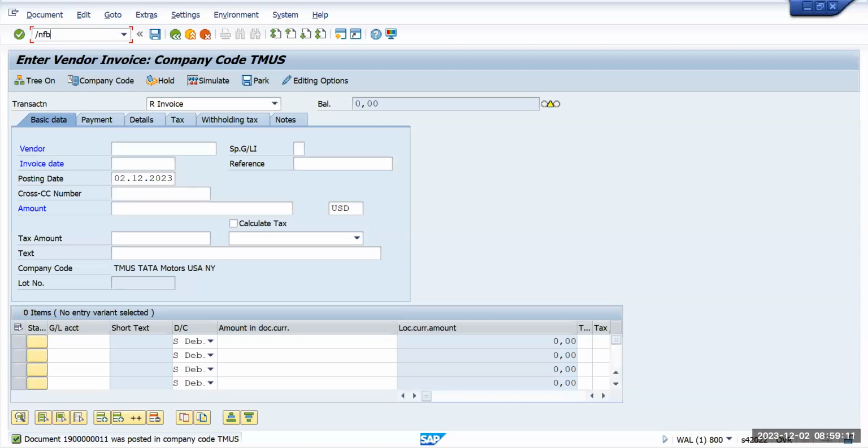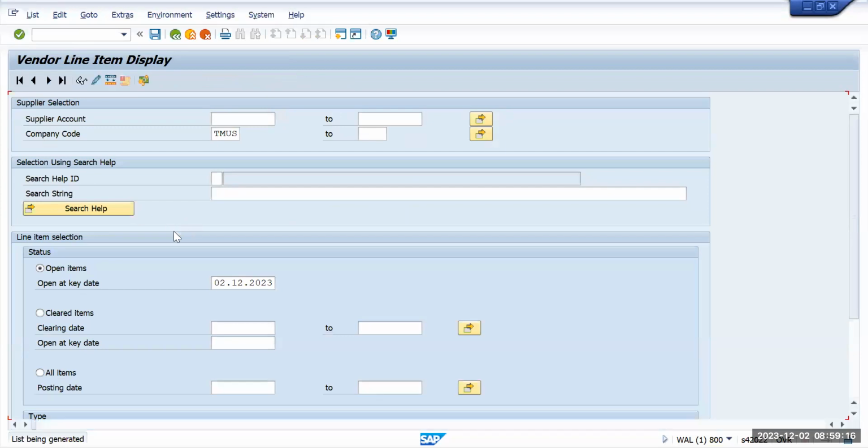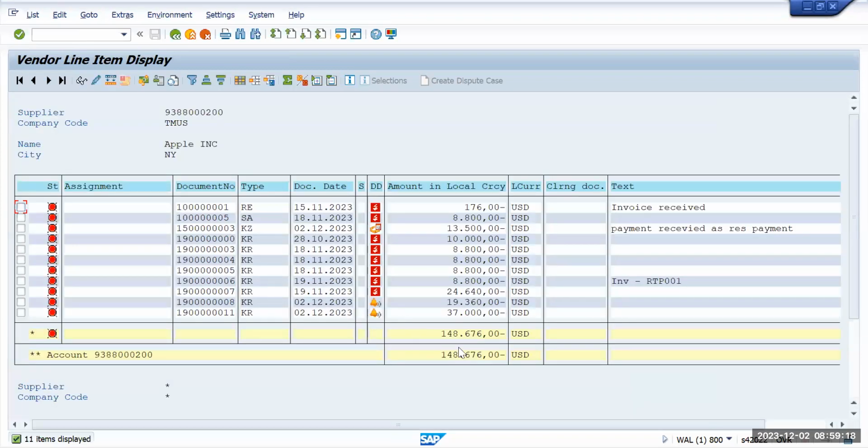Now let's go and watch the FBL1N report. In the FBL1N report, we have 37,000 as my open invoice. So now I want to make a partial payment. Let's say I received 11,000. After making the 11,000 payment, how much will be the balance? We will have a balance of 26,000.